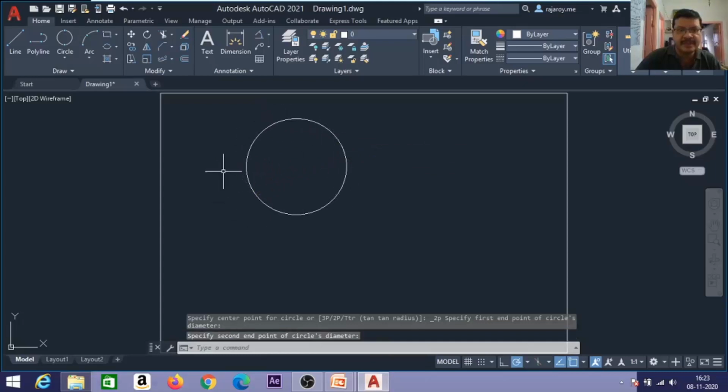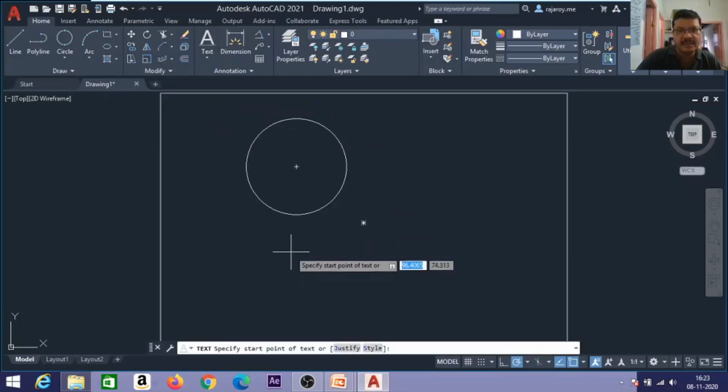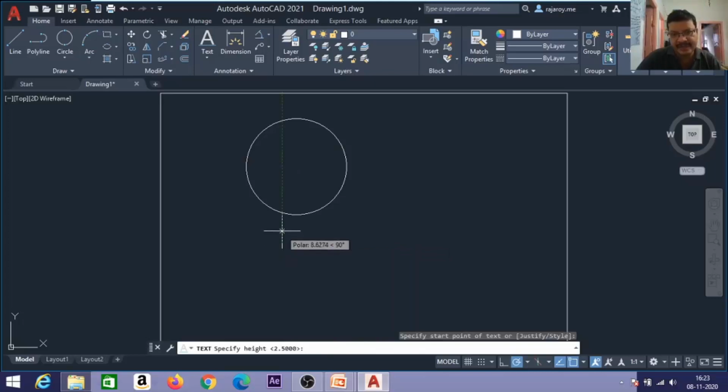Suppose here I am taking this circle. Below this circle I want to write the text "this is circle". In that case you can go for annotation. Here single line text is there, multi-line text is there. Here I go for single line text. Click the first point. It is asking to specify height. Whatever height you want, you can click. I want this much height.